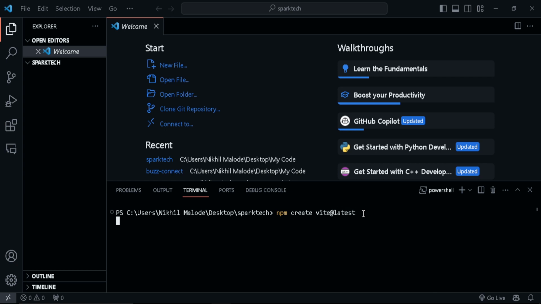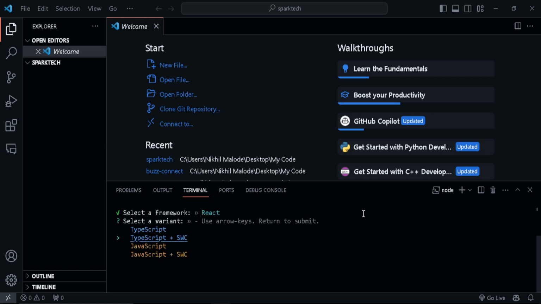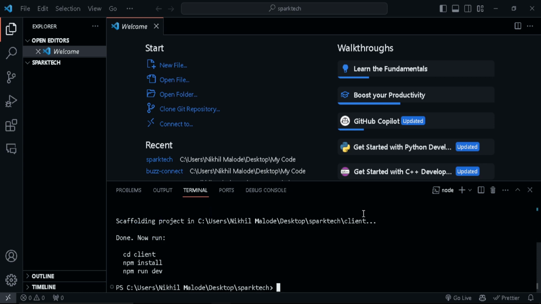Okay, so it's gonna prompt you for a few things, like what is the name of the project. So I'm gonna give it client. So there will be two parts, one for the backend, one for the front end. For the front end I'll be naming it client, and for the backend I'll be naming it server. Okay, so it'll ask you what framework do you want to use. So I'll be using React and JavaScript, so I will not be using TypeScript in this project.